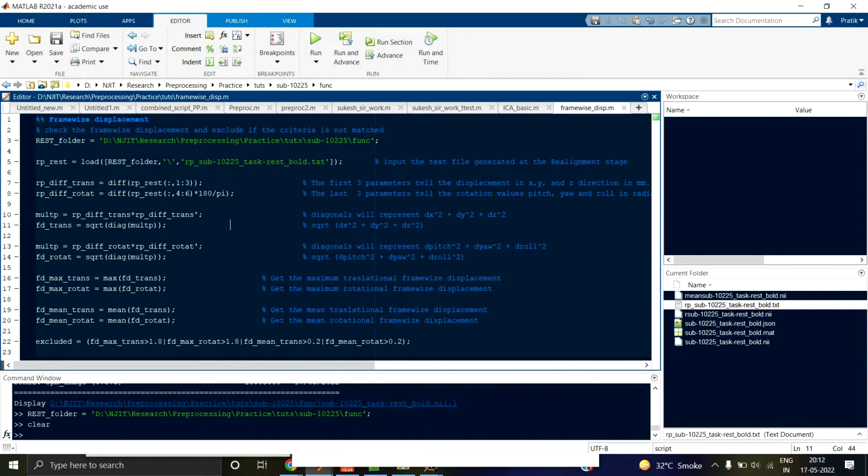So this is the frame-wise displacement script. Now let me go through this once, and I'll put a breakpoint over here so that I can explain what is happening at every line. Initially the program starts from here, where I have initialized a REST folder, which is the folder where my files are. So this is my REST folder. Let me run and simultaneously execute each and every step and explain it to you.